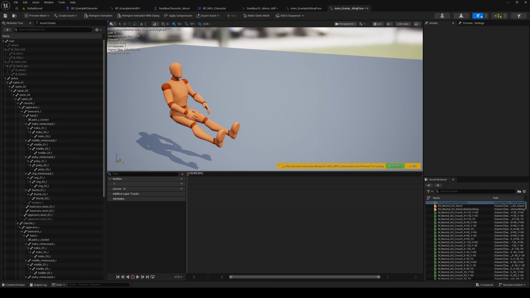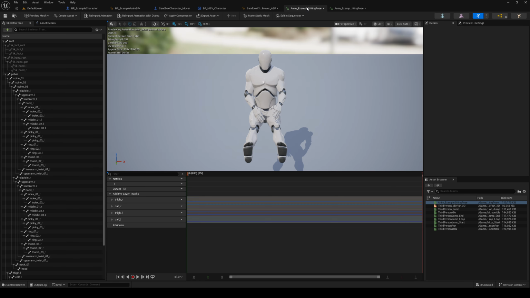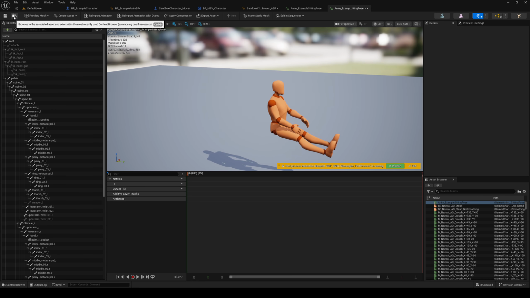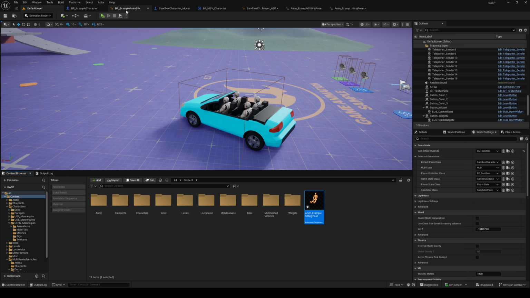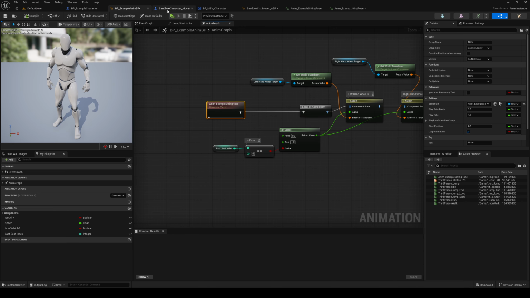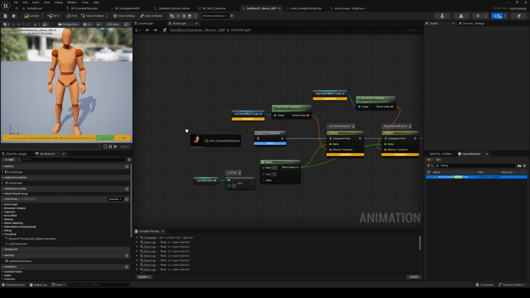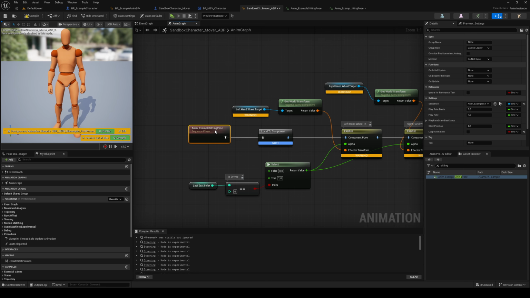And that is it. So you can see it did a good job. If you compare, it's pretty much the same. Now you can browse. And then going to the sandbox mover, you can actually just search for sitting right over here, drag and drop it. And there you go.